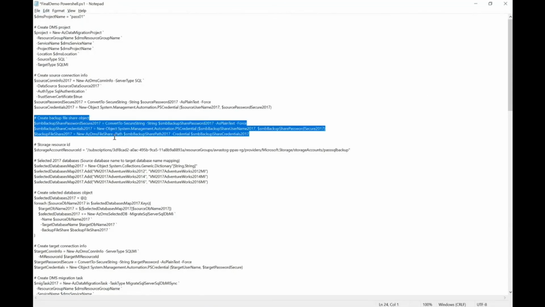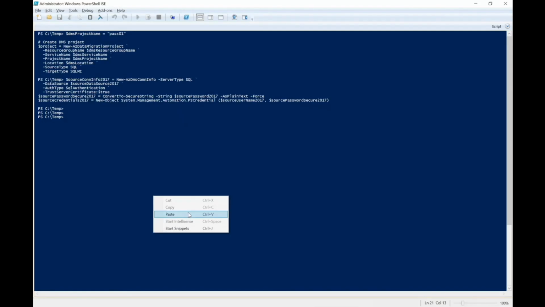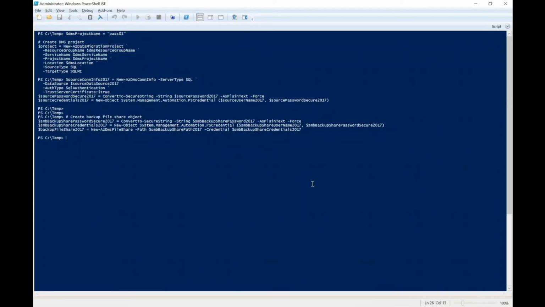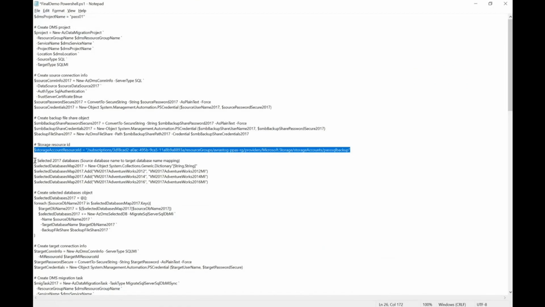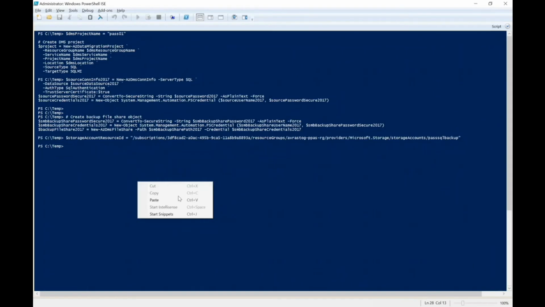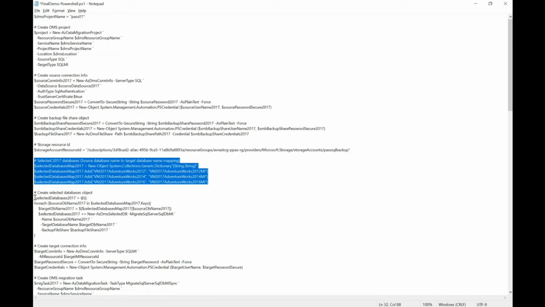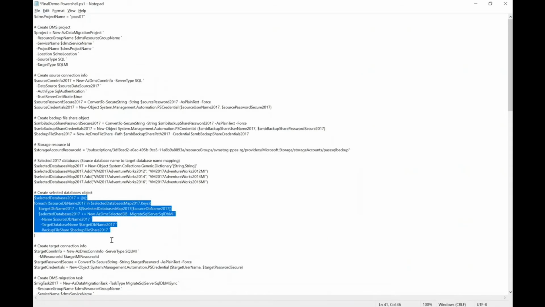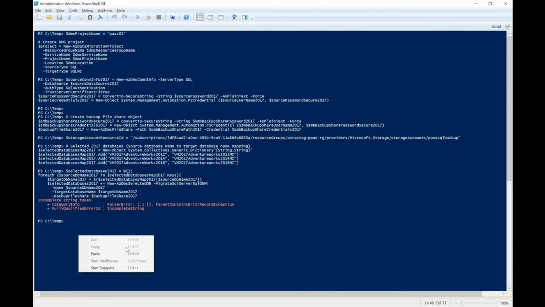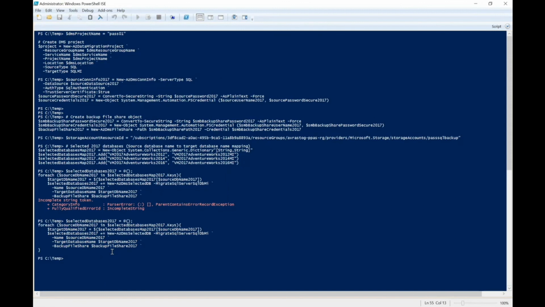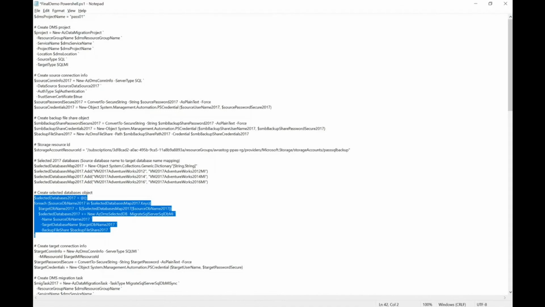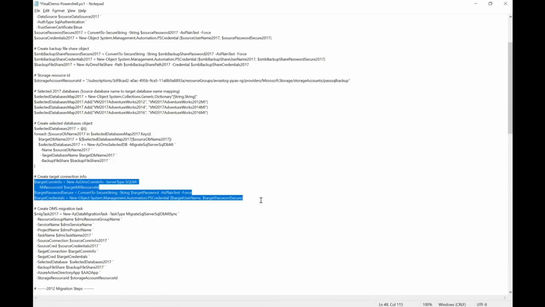And after that, I will create the backup file share. I will define the storage container. And now I will build the list of databases I want to migrate here. After that, I'm going to create this selected database object for 2017. Now if I look at this selected database object for 2017, I have the source database information, target database information, and the backup file share location I specified in the previous steps. After this, I will define the target information, so the SQL MI connection string.